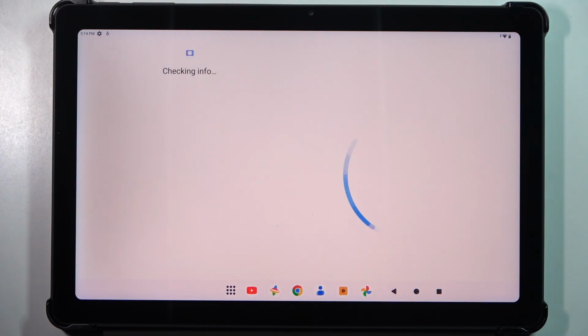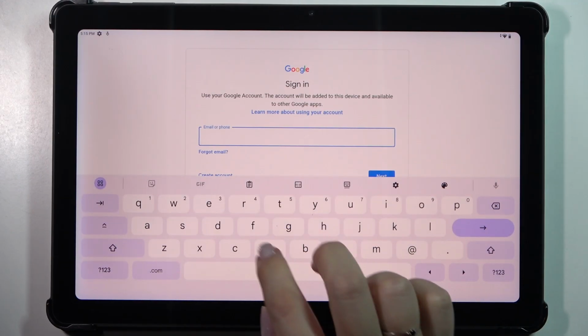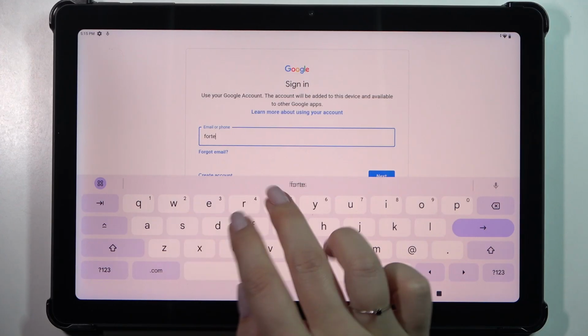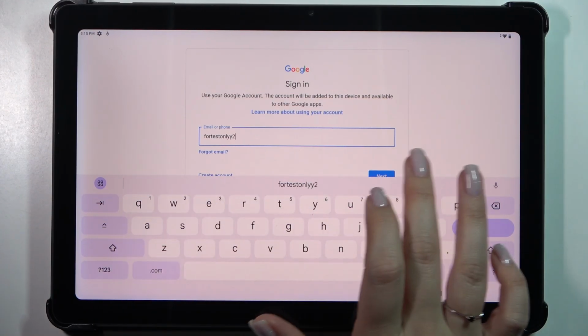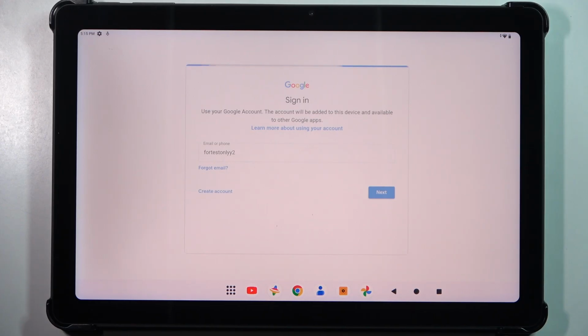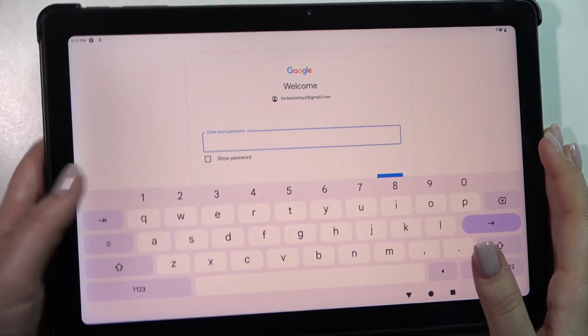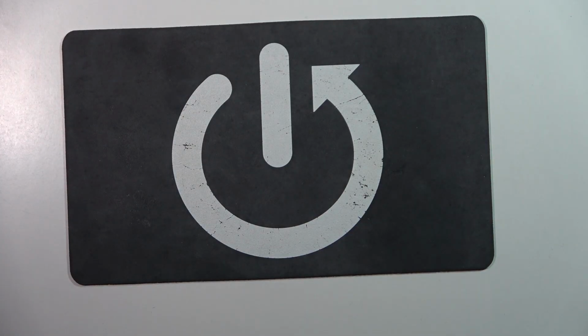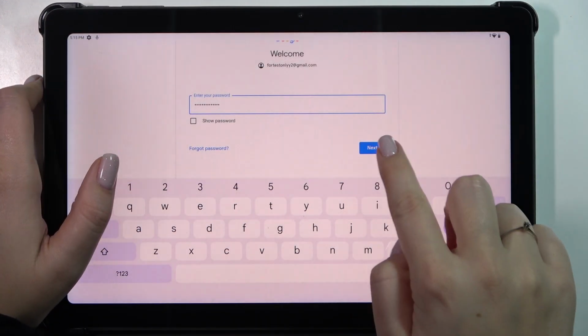So let's just tap on the specific option, and here in this step you can either create a new account if you do not have your own yet, or simply type your email or phone. So let me do it and tap on next. Right here we have to enter the password, so let me do this out of the screen. Okay, let's tap on next.